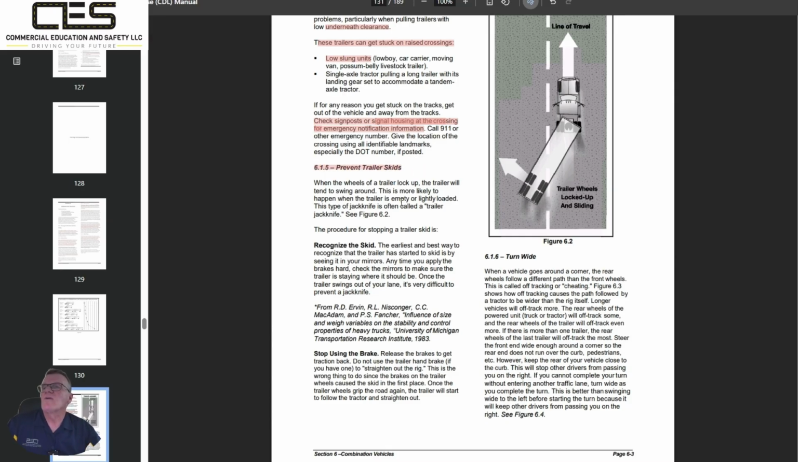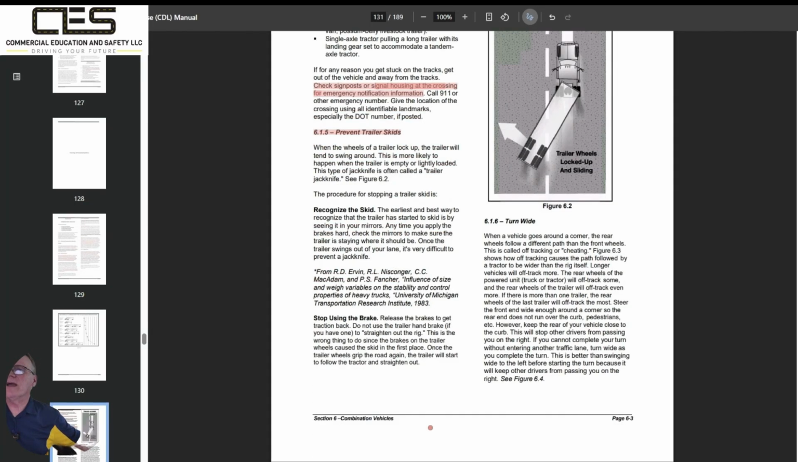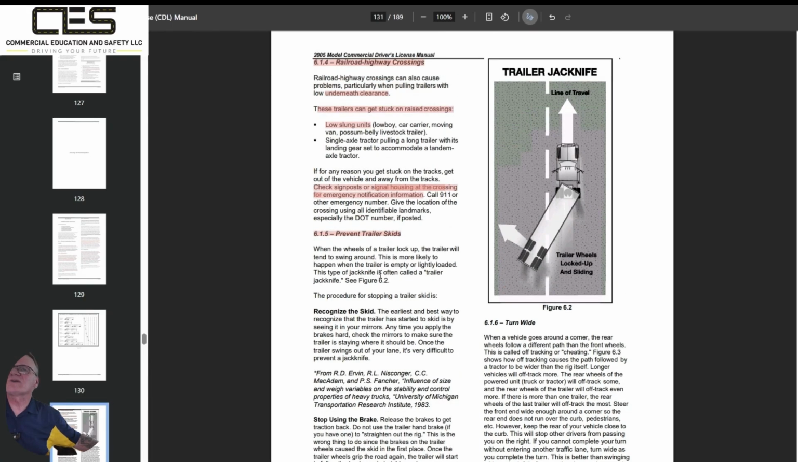How to prevent trailer skids. So we're talking about jackknifing. I had a little bit of pause there, so I'll get right back to it. What is a jackknife? What does prevent trailer skids?